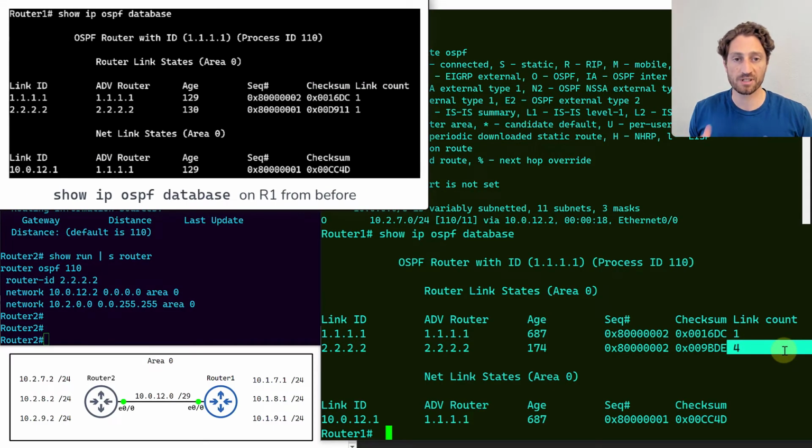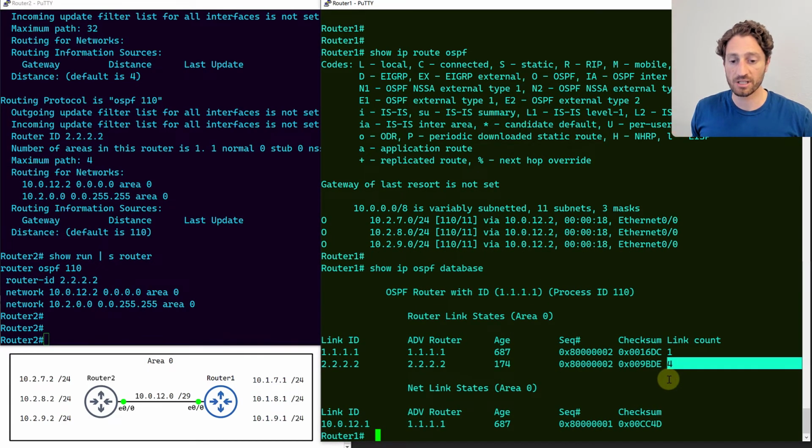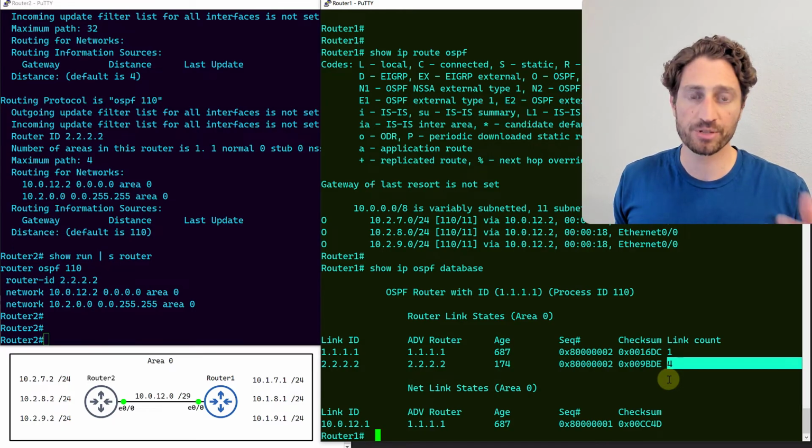When we first ran this command, the link count in the router LSA for router 2 was 1, indicating router 2 was only connected to one link. At that time, that meant that Ethernet 0/0 link. But then when we added 3 new links, the 3 loopback interfaces, that brought the total links that router 2 is connected to up to 4. So that's the change that we can see in this output. And again, it is pretty subtle, so I could totally understand if you missed it.